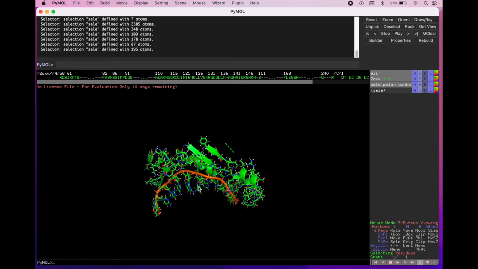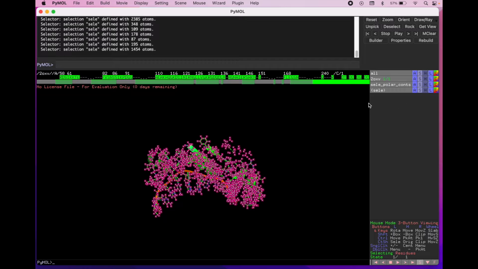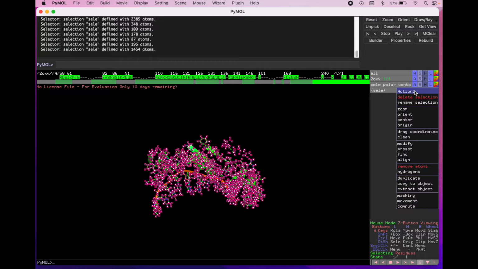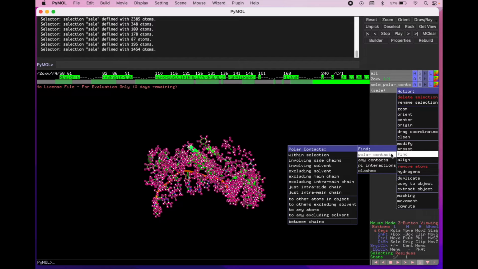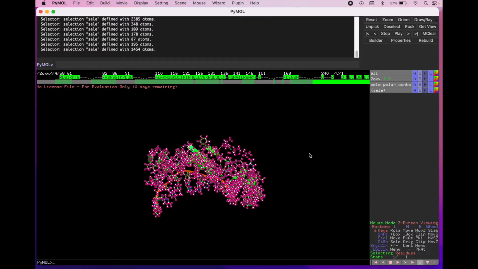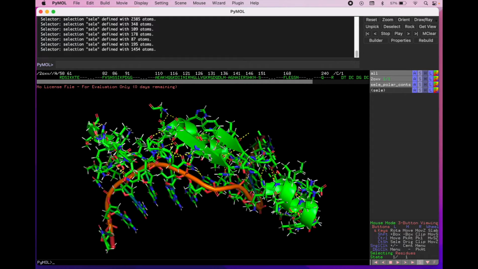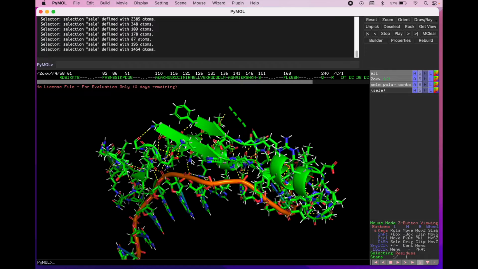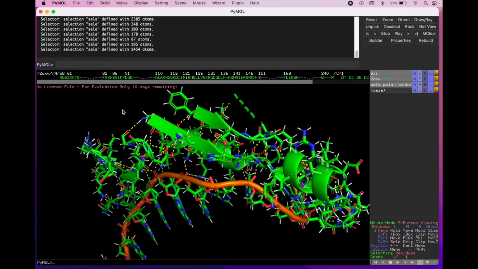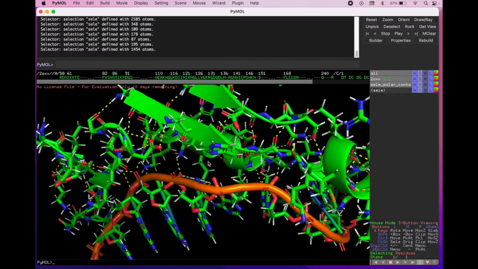Okay. And now I'm just going to select the whole thing and I'm going to look for bonds. The way I do that is I'll go through the selection here. I'm going to find some bonds, polar contacts. Remember that polar contacts include hydrogen bonds, and I'm just going to do within the selection here. And these should come up as little yellow dashes, and in fact they do. You can see there's a lot of bonds over here. That's kind of what holds proteins together.